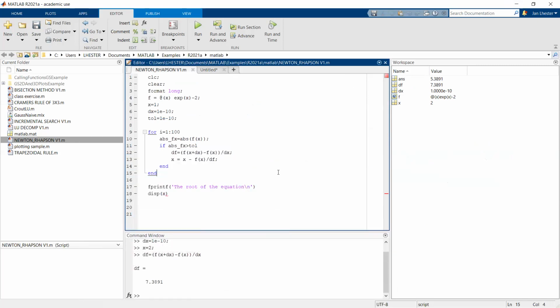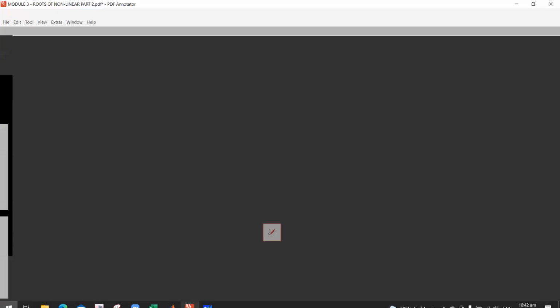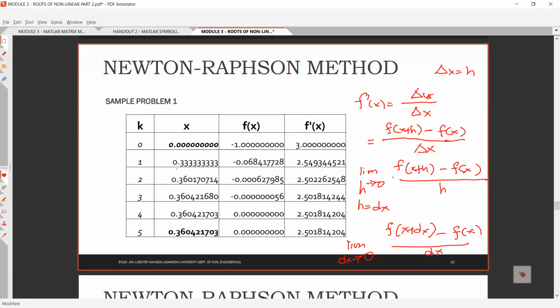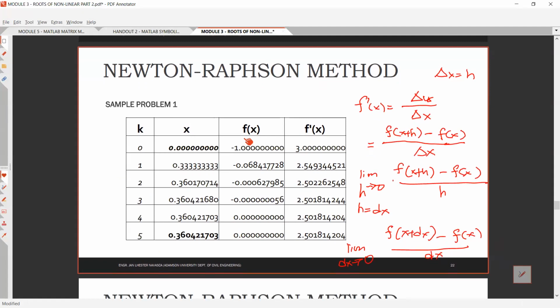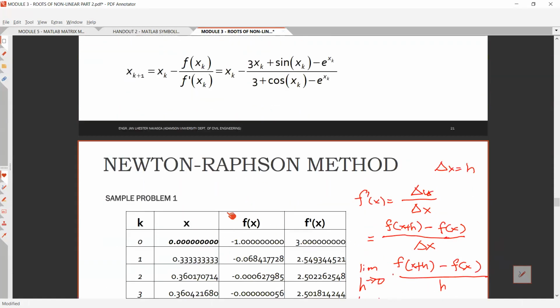So for the Newton-Raphson, nag-implement ako ng for I. So balik tayo dito sa ating implementation. Ito yung iteration step natin. K equals 0, 1, 2, 3, 4, 5. Ito yung iteration. Then sinusolve natin yung x, f of x, f prime of x. Then kapag hindi pa siya pasok sa tolerance, we will use the value of x by using this formula. Then solve again, solve again.